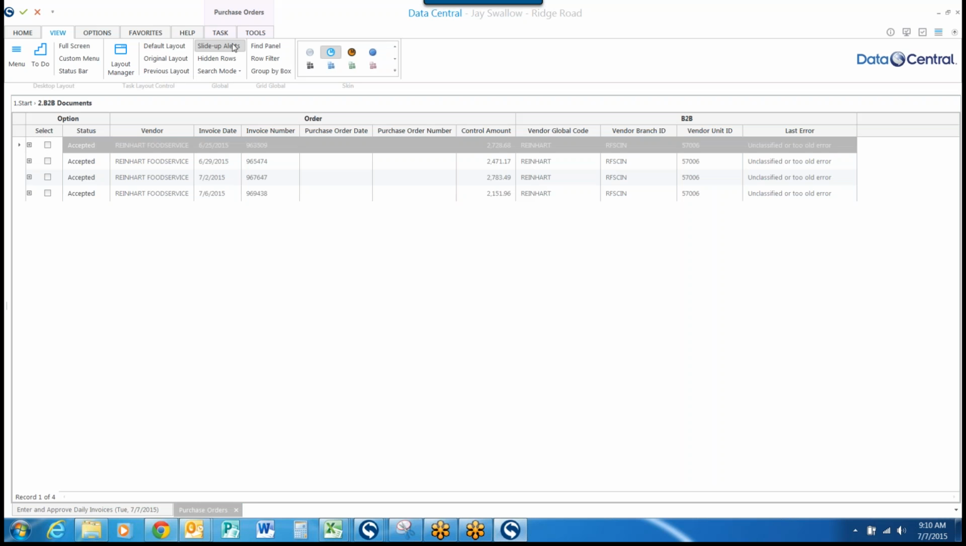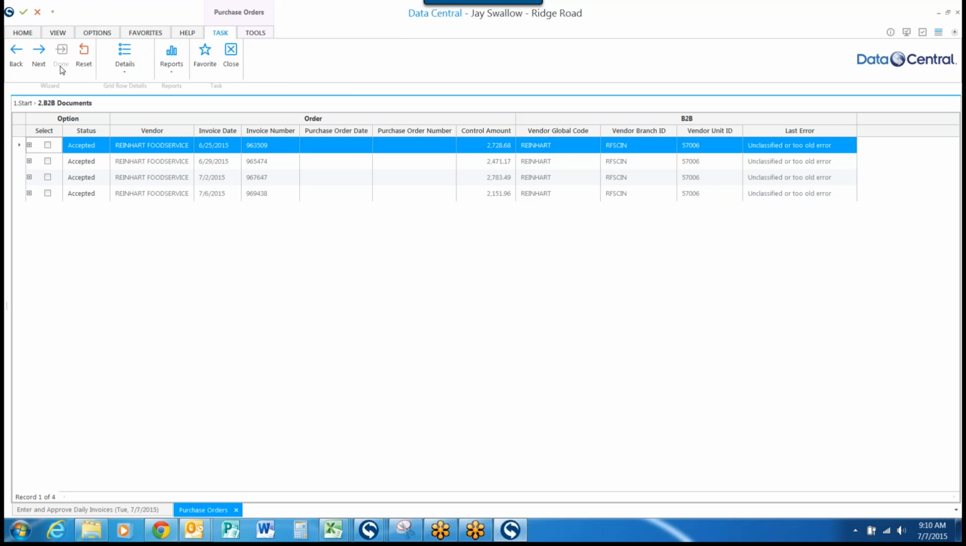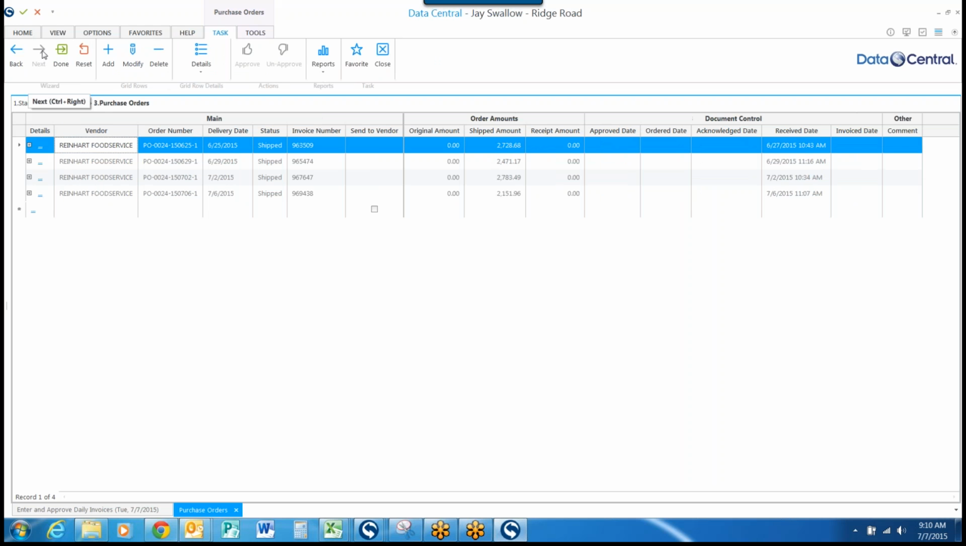When you receive this screen, next you'll go to Task and then hit Next. By hitting next, it's going to bring up the details of that vendor. We know that we're in the purchase orders screen now because if we look at the steps, step 1, start, step 2, B2B documents, and step 3, purchase orders, it tells us we're actually in the purchase orders at this point.